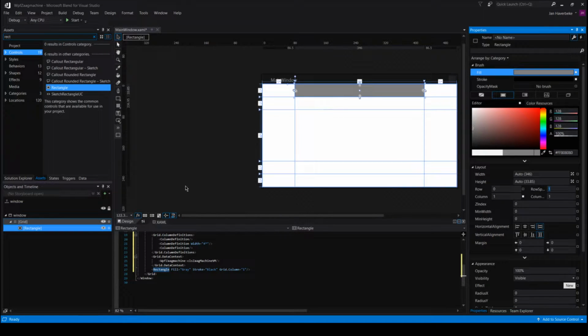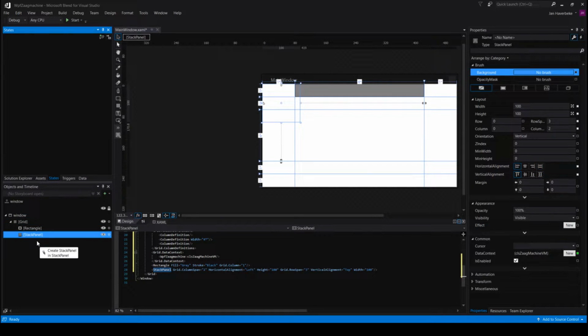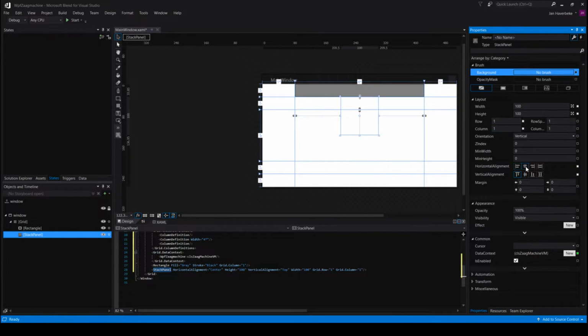Then we want to insert a stack panel. It's already inserted, so Control Z. First we are going to place that stack panel. We want that stack panel here. So we want it in the second row, row span of 1, column span of 1, and column 2. And we want it in the middle and above.